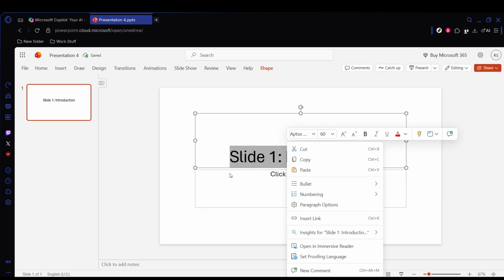And that's it. That's how to create a PowerPoint presentation with a template using Copilot in under a minute.